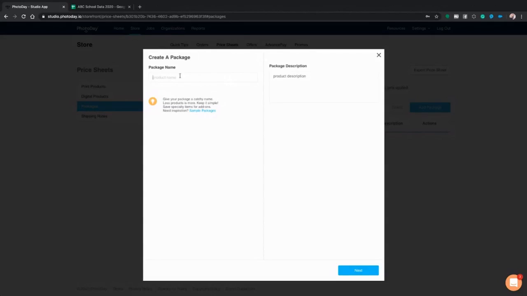So here you want to name packages because it's going to be displayed to the customer, like what it's for. So this one's going to be a large family pack. And then in the package description, when you add products, PhotoDay automatically displays what products are in that package. So you don't have to write that all out here.